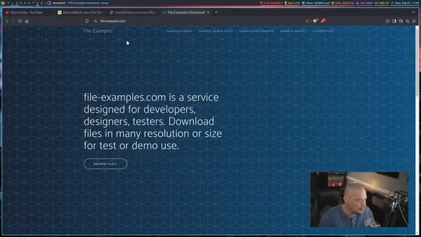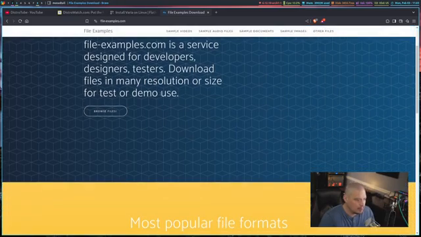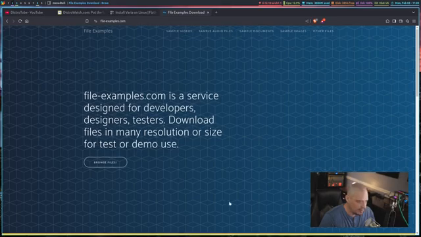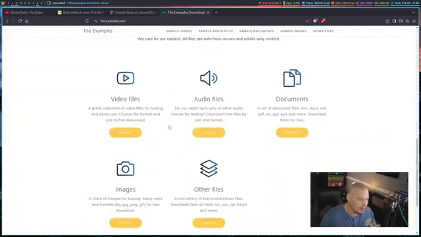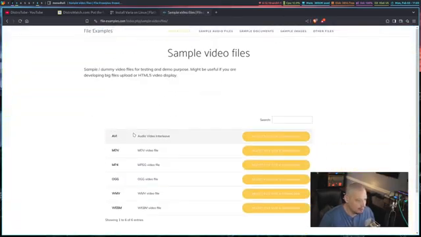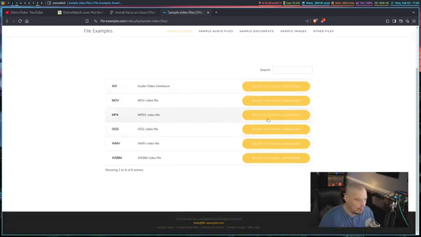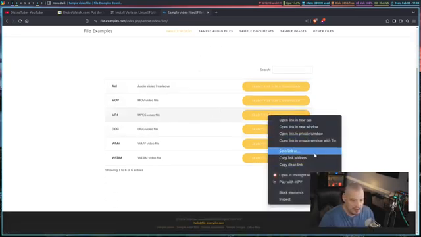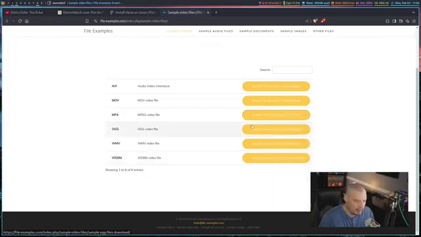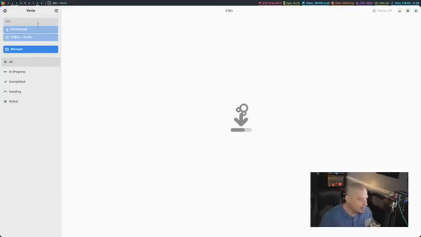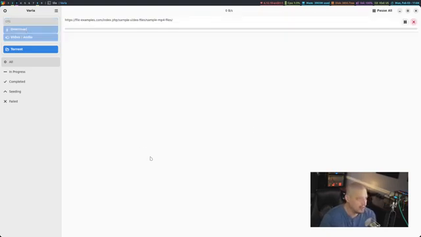So if I go back to my browser, I went to this website here. I just did a quick Google search for downloading example files, and I came to file-examples.com. And let's browse for a video file. So I'm just going to grab one of these files. I'll right click and let's go ahead and copy the link. And then I'm going to go back to Varia, and here in this URL bar, just paste that URL and go ahead and click the download button, and away it goes.